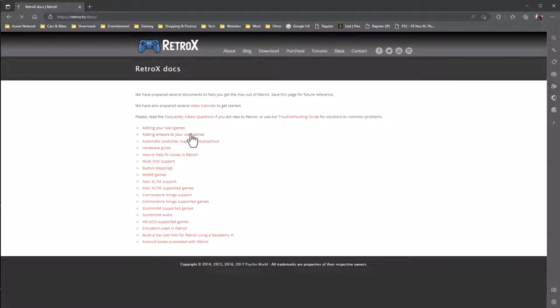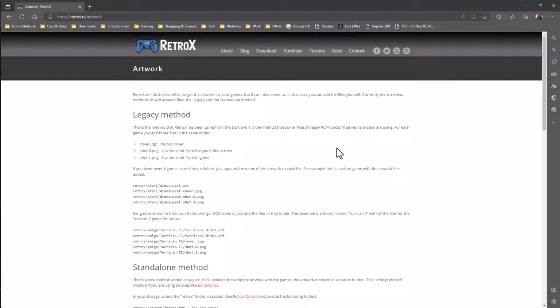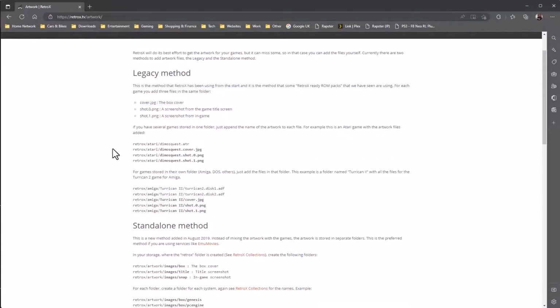So this mentions that there's two methods. You can put the artwork directly into the folder with your ROMs. The example here is the Atari folder, and then there you've got the Amiga folder. And they need to be in the format. So there's cover, box cover. Shot 0 is the screenshot, the title screen, and then shot 1 is a screenshot from in-game. And like I say, they go in the folder with the ROMs, and that's fine. That works.